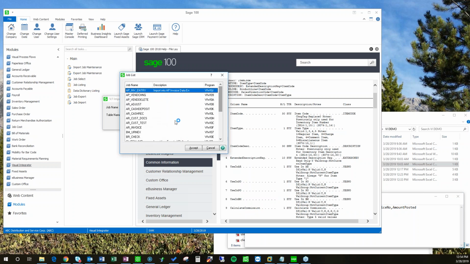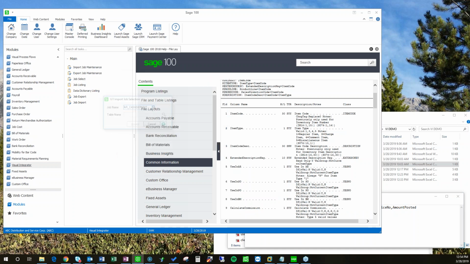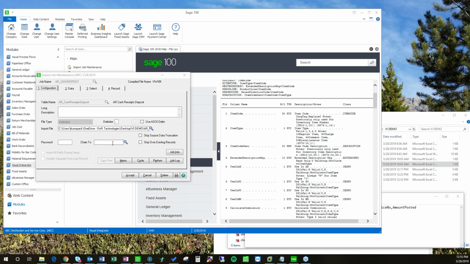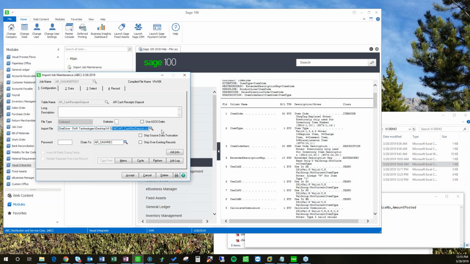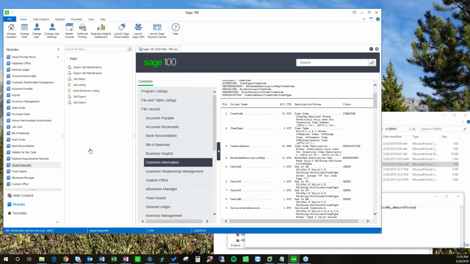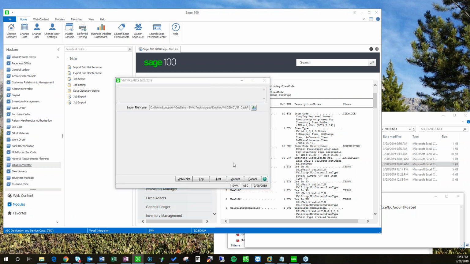I'm going to go back to our deposit that we just created. And it's coming up. All right, and now I'm going to do chain 2. I'm going to find that cash receipts job that we're going to actually chain to. And then there we go. We've got everything set up. We'll run our quick import. And we'll accept.